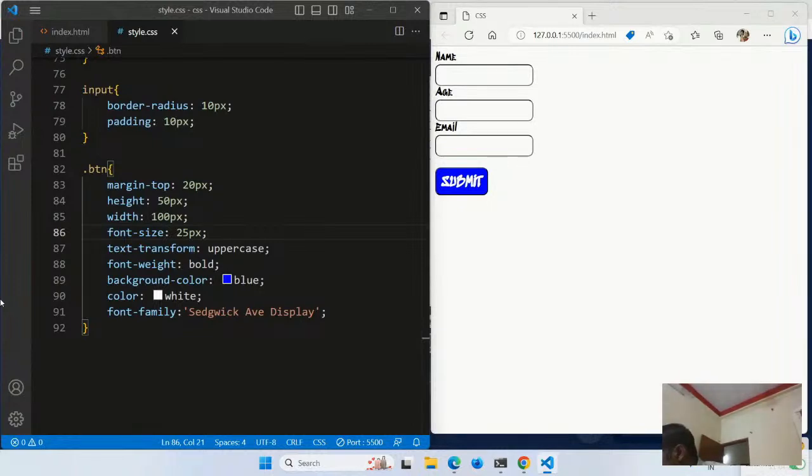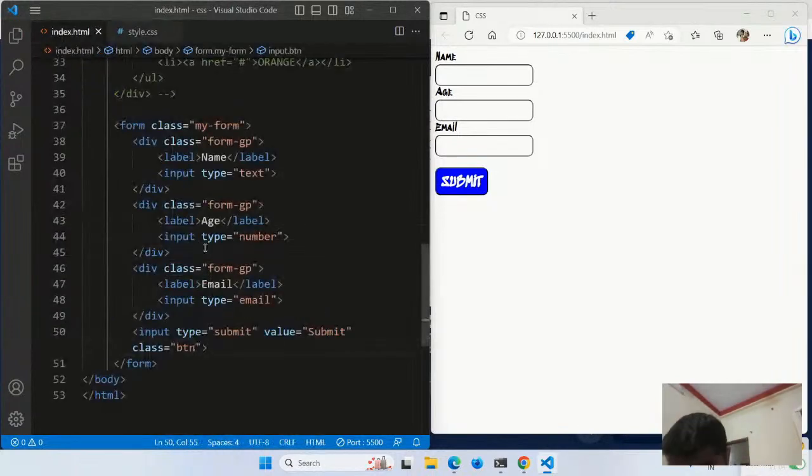Okay. Now after the styling of the form, let us check out the next thing here, which is called alignment and floating. And for this alignment and floating, we need to have a structure first. So let us create a structure first.